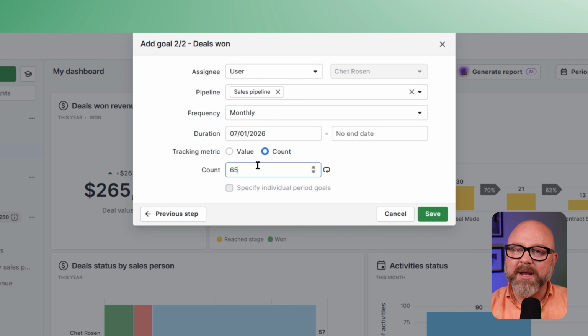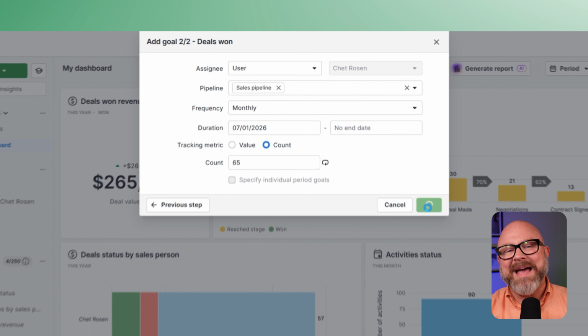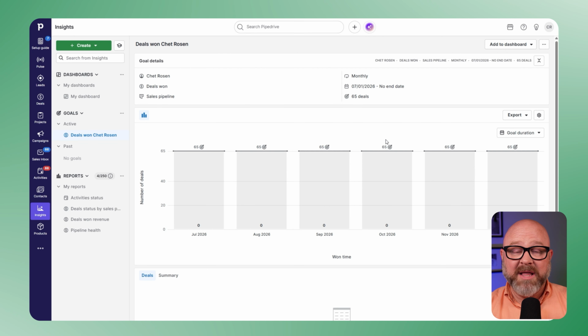Then just type your target number in the value box right next to it. Once all those details are perfectly filled out, just click the Save button to create and activate your goal. Your goal is now live and ready to go.